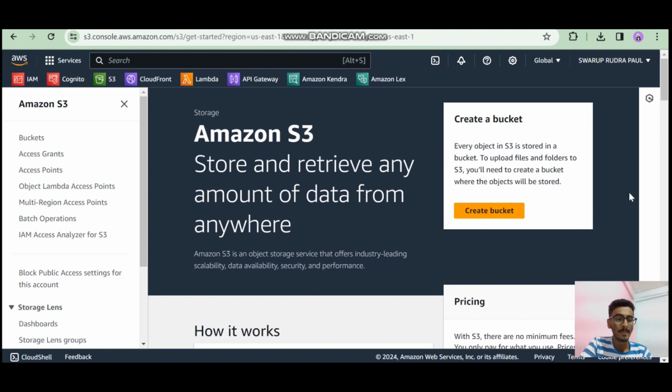In this video, I will be creating one S3 bucket and will try to host a static website over there while keeping the bucket private and making the URL secure. So for that, we will be using another AWS service that is CloudFront. So let's make a bucket first.